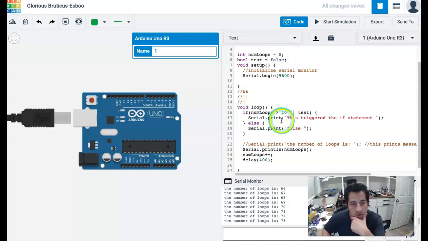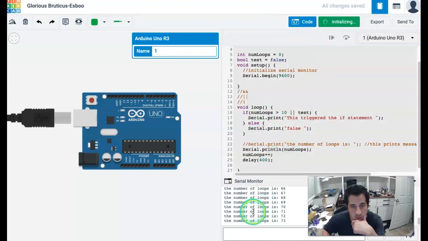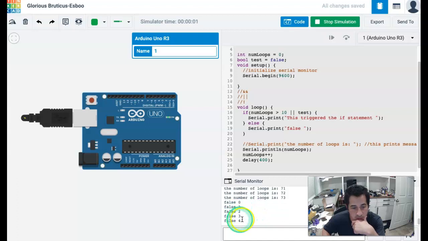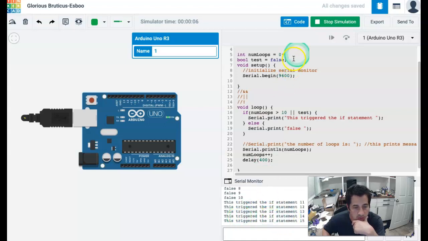So I have test set to false, and what's going to happen is greater than 10 will evaluate to false until the value gets to 10, and test will always evaluate to false. And so for the if statement to trigger, we have to have one of these be true, and once it gets over 10, then it will evaluate to true, and it'll print the message. This triggered the if statement. Before that, it will print the false. Okay, and so we look at it down here. It's saying it's false, and then once we get over that 10, we trigger the if statement.